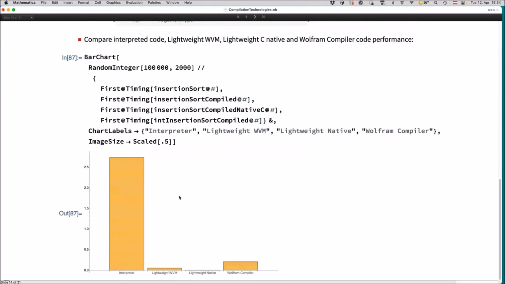And here you see that the new Wolfram language compiler is currently not as fast as the lightweight virtual machine or the lightweight native machine, because it's currently a work in progress, and there are plans actually to compile the compiler, which helps in order to make it faster.